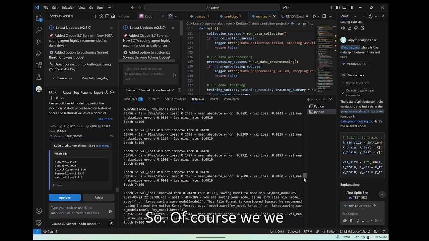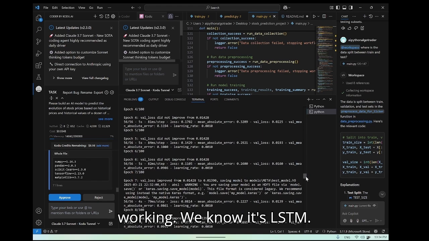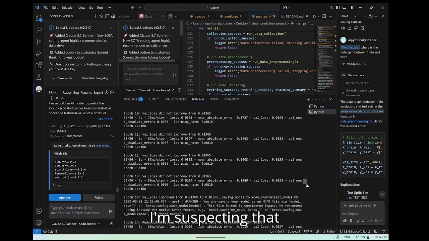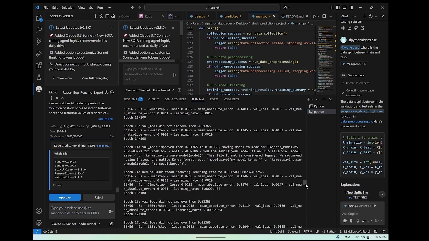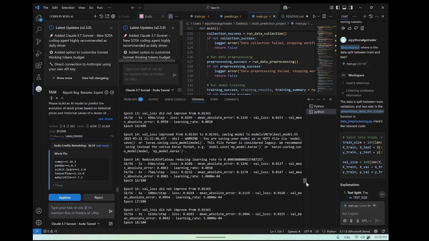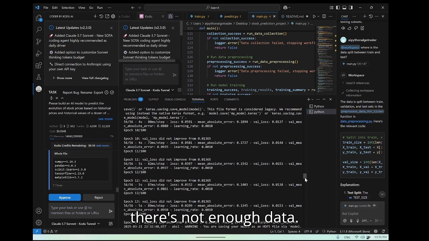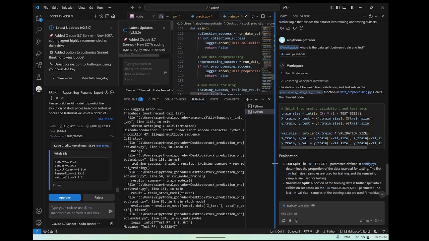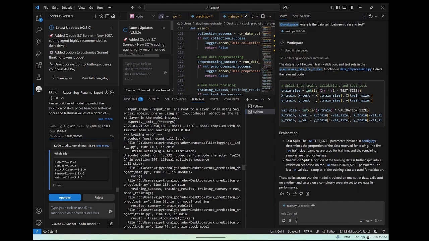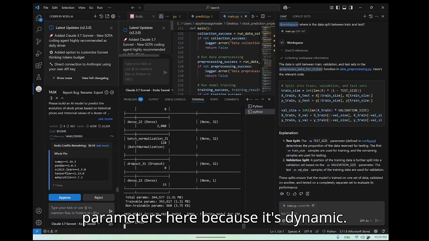So, of course, we know nothing about how the model is working. We know it's LSTM. I'm suspecting that because it's trying to align the frequency of the stock prices and the macroeconomic data, we lost a lot of data on the stock prices, and that would explain why the prediction is very bad, because there's not enough data. I'm not sure we can actually know the value of these parameters here because it's dynamic.